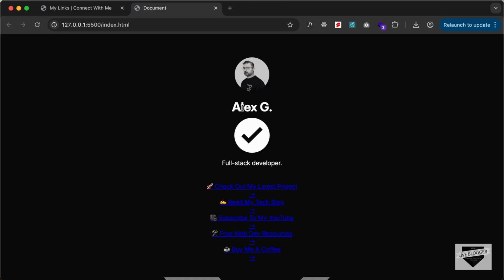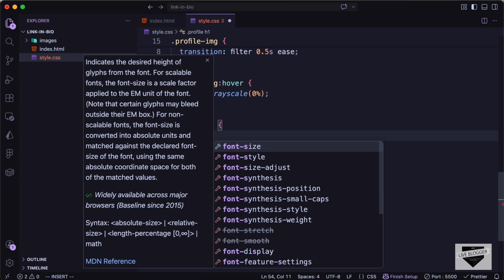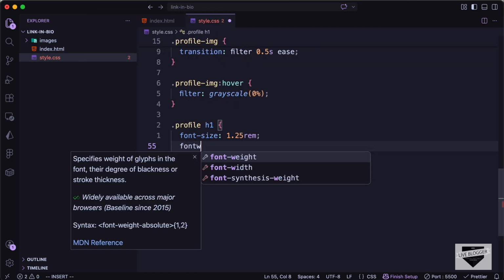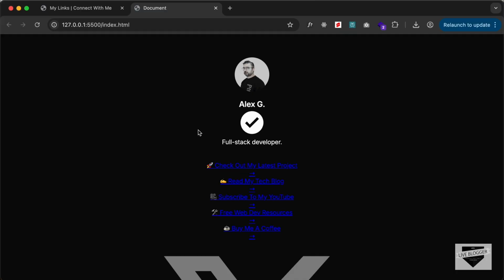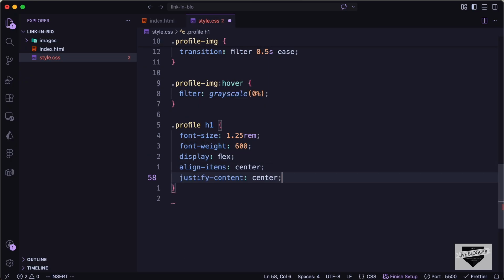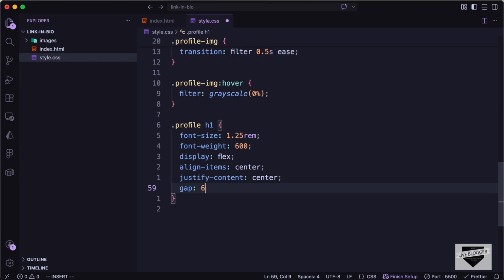Right now let's style this h1. So let's type profile h1. Let's set the font size to 1.25 rem. Let's set the font weight to 600. And we need to have this icon on the right side. So for that, we need to type display of flex, align items to the center and justify content to the center. And let's add a gap of 6 pixels.